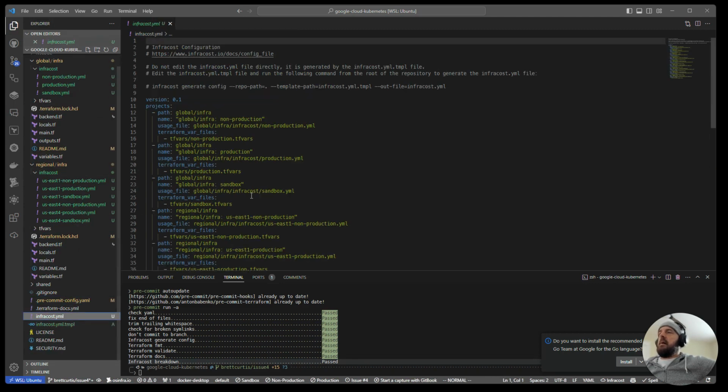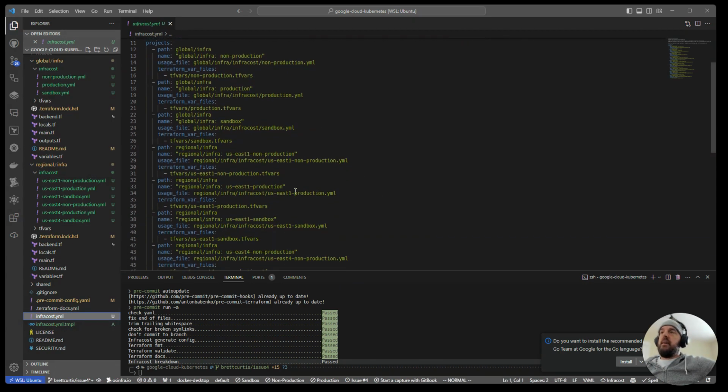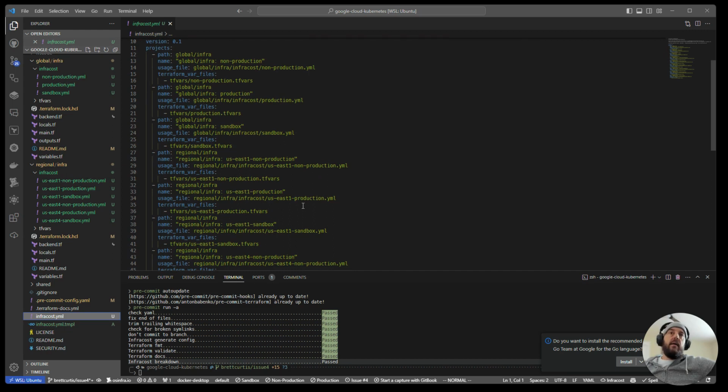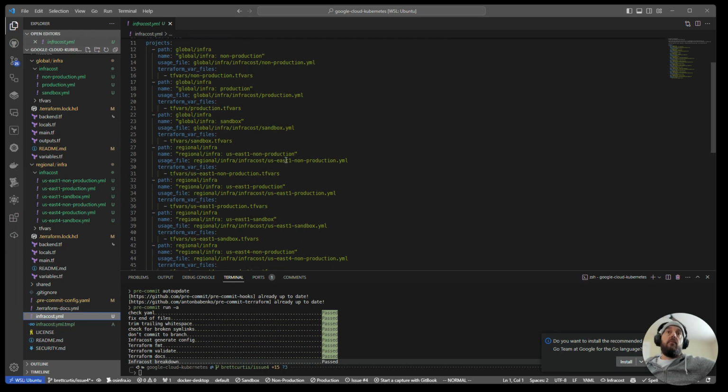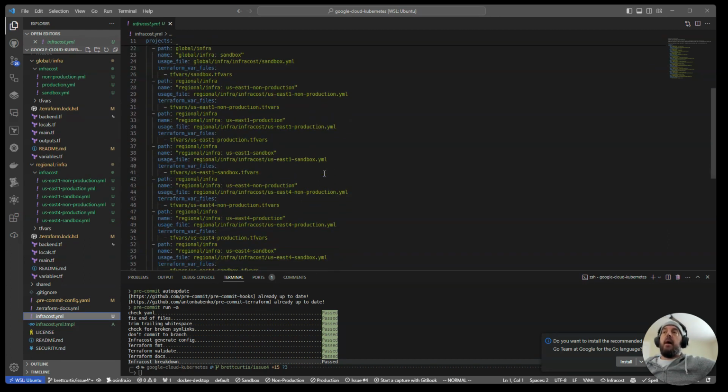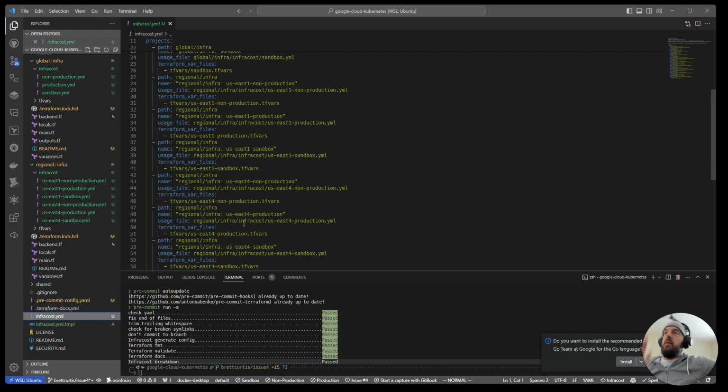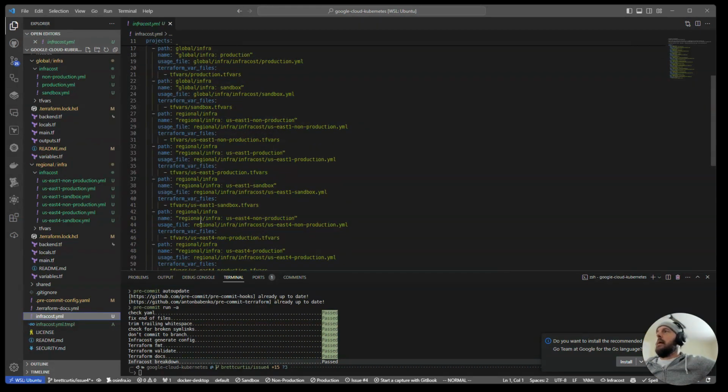So now I have my Infracost.yaml file, my configuration to tell Infracost what to do. And you can see, again, I have a maybe arguably complex root module repo, but I've got global resources, sandbox environments, pre-production environments, production environments, and then regional resources with the same thing. So I want to understand what each of those environments are going to cost me, and I want to have that displayed in a way that makes sense to me. So that's a big deal for the way these configuration files work.